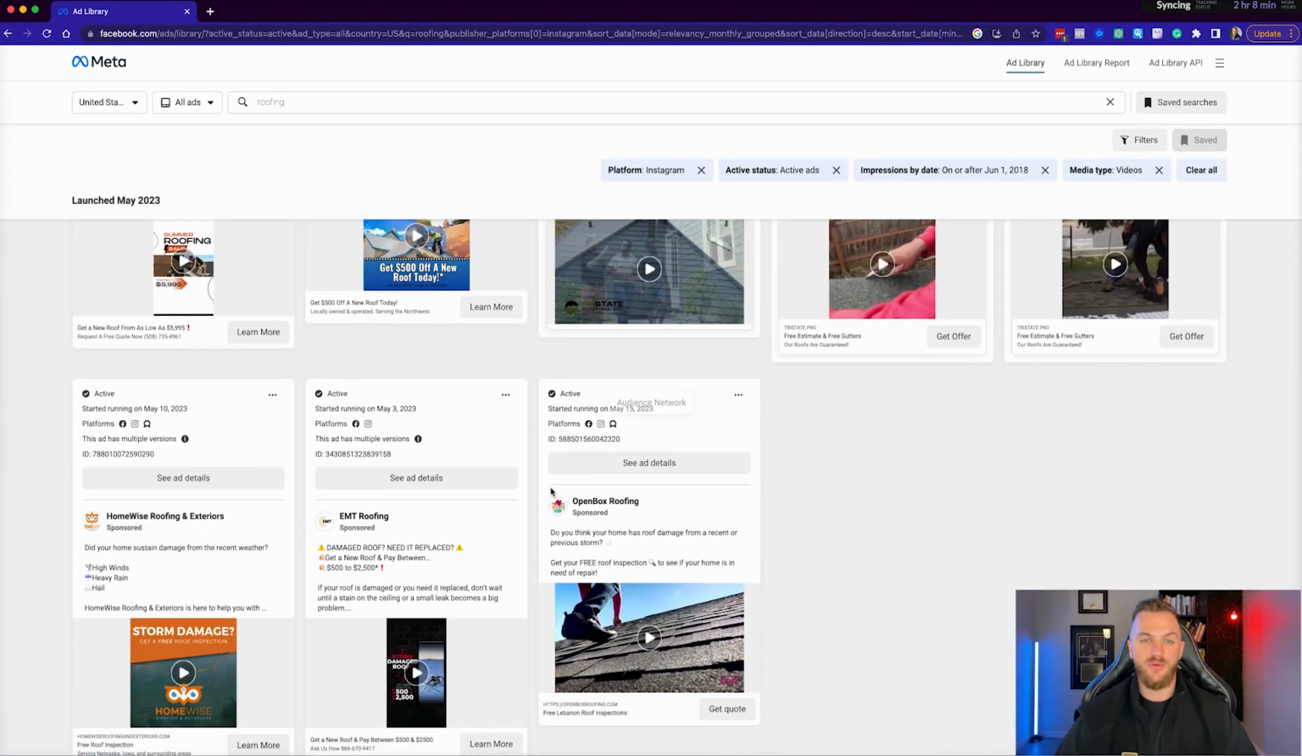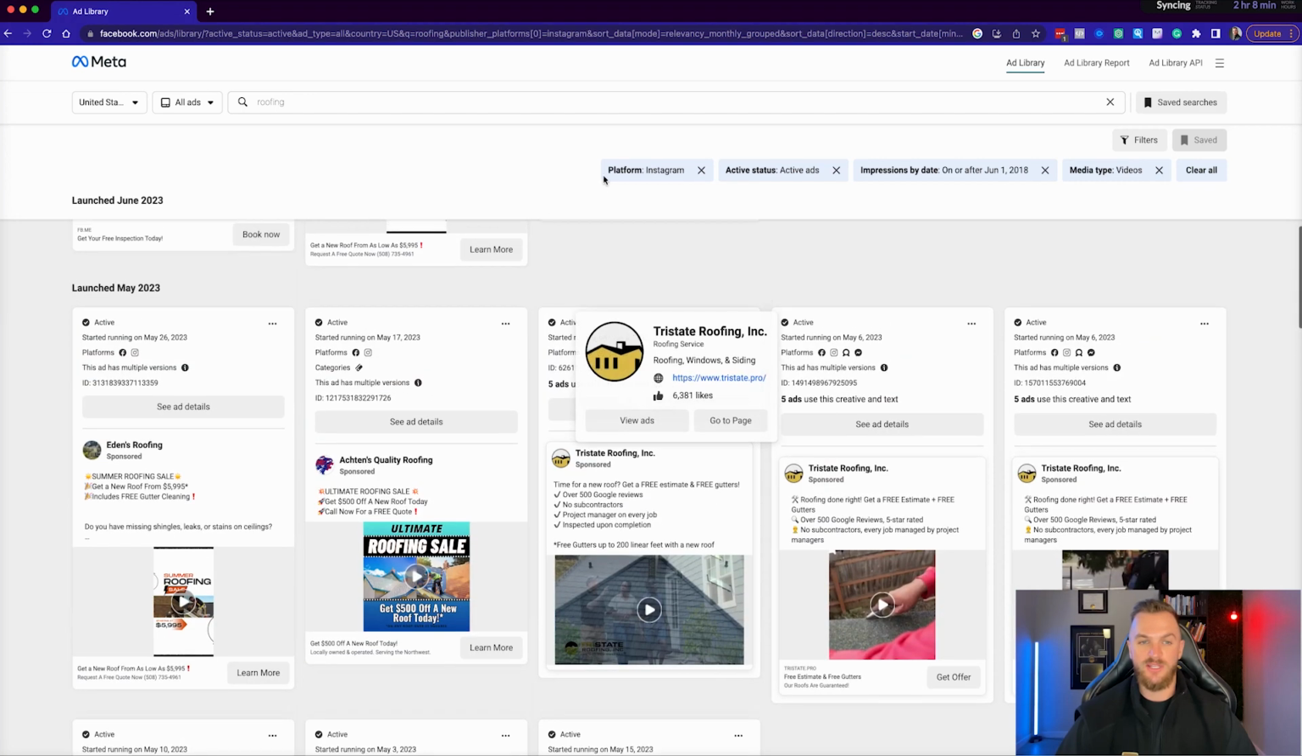And again, you can go through here and you can see all the different platforms that they're running on. The other one that I didn't mention was the Audience Network. So you can see all 4 right here, right? So Messenger, Audience Network, Instagram, Facebook. You can see the different placements there.